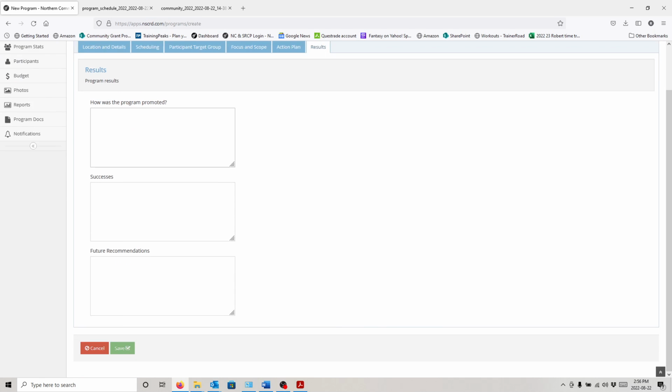Results. How is the program promoted? Successes, feature recommendations. This is for you. This is a tool for you guys. Once the program is over, this is a tool for you guys to enter in all these results. And next year, when you come to this, all this info is going to be here, and it'll help you plan for next year, right? It just gives you that refresher on how to carry on. Okay.